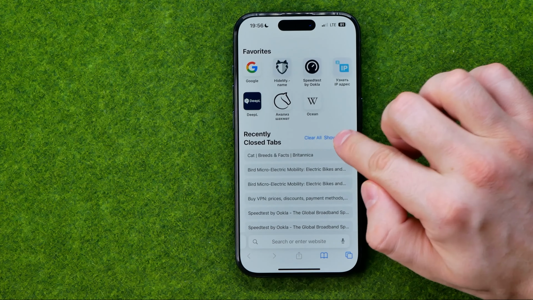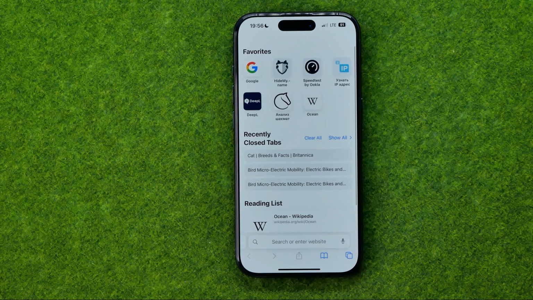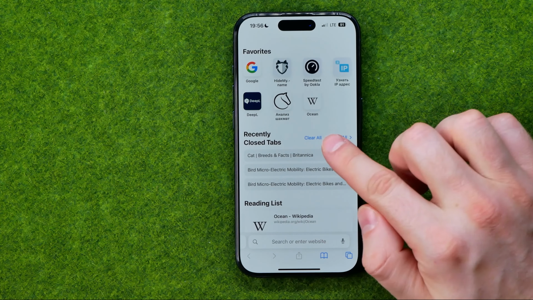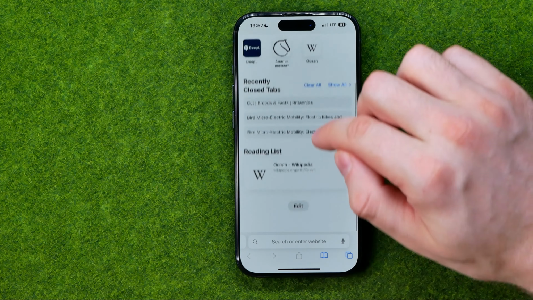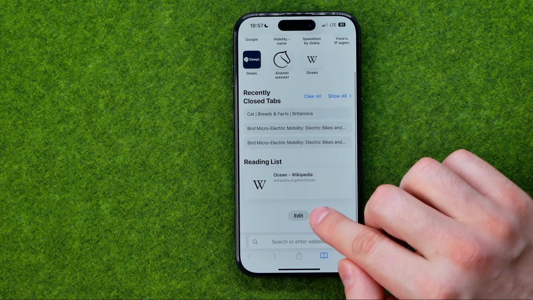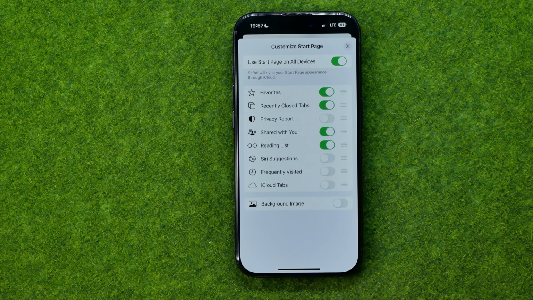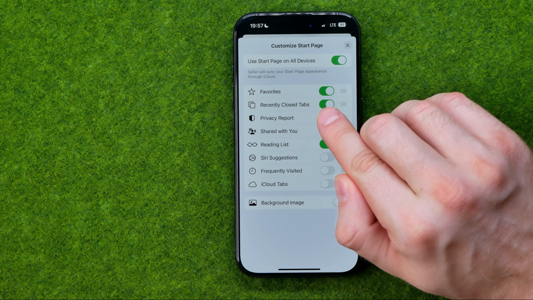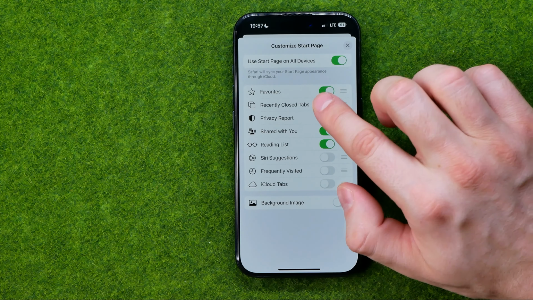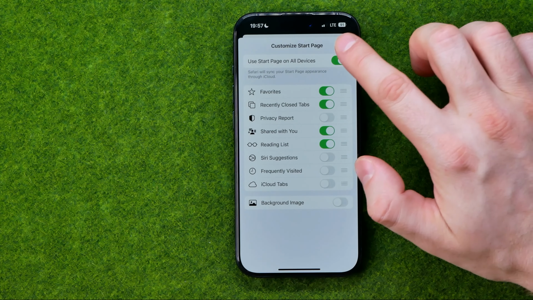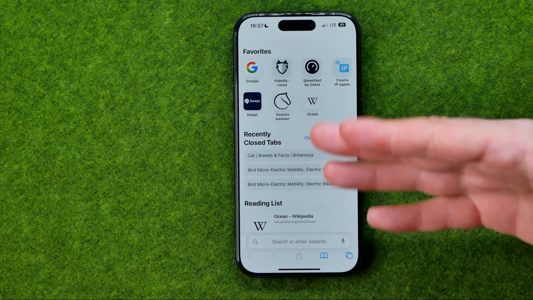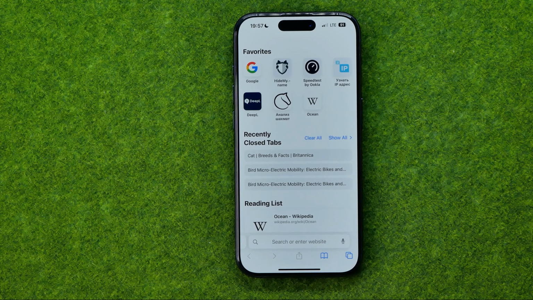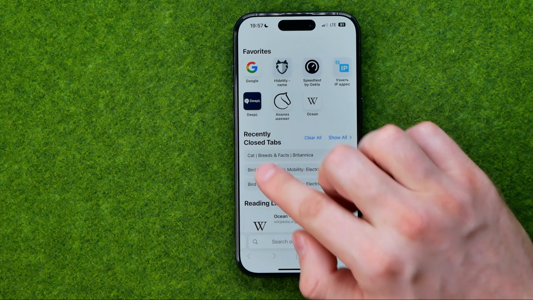If on your Safari start page there is no recently closed tabs section, all you have to do is just scroll down to the very bottom, then tap Edit, and then make sure that the button next to Recently Closed Tabs is turned on. If it is toggled off, just tap on it to turn it on, and then if you go back to the start page, you will see the recently closed tabs here.